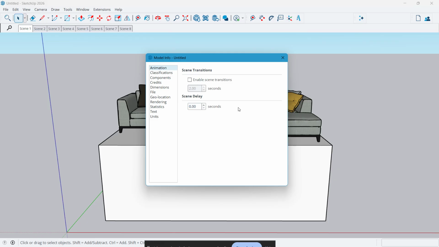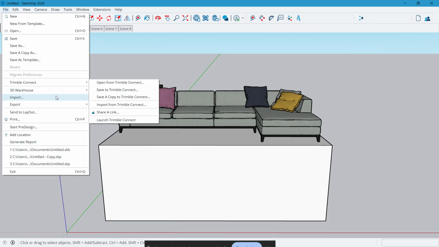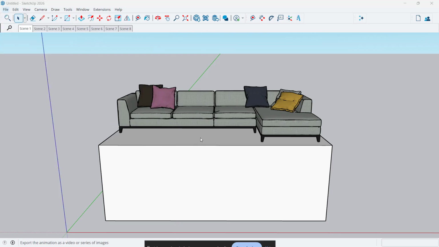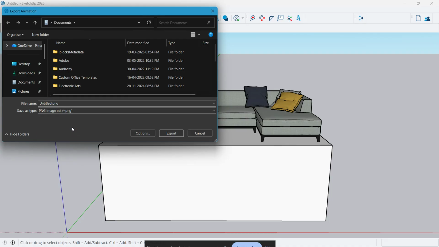Once that is set, go to File, then Export, then Animation, and choose Image Set. This is the option that lets you export all of your scenes as individual image files in one batch. When the export window opens, choose your file format. JPEG is great if you want smaller file sizes, while PNG is usually better if you want cleaner quality or possibly transparency, depending on your workflow.